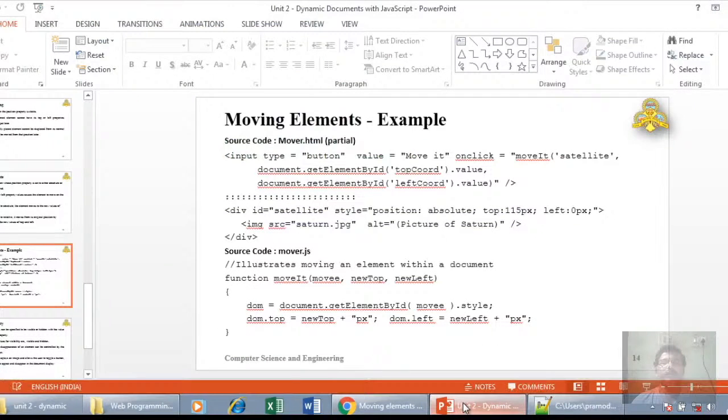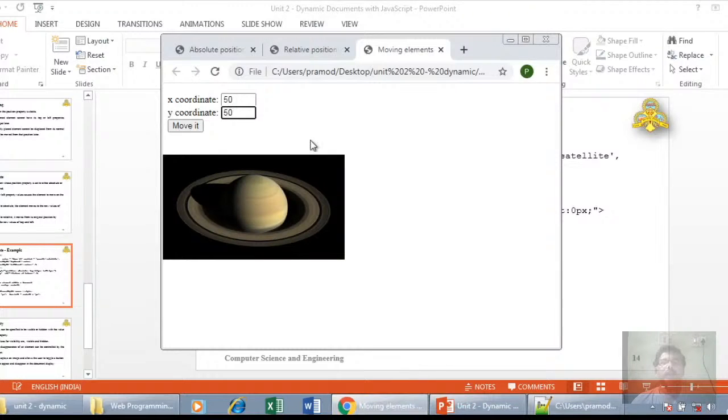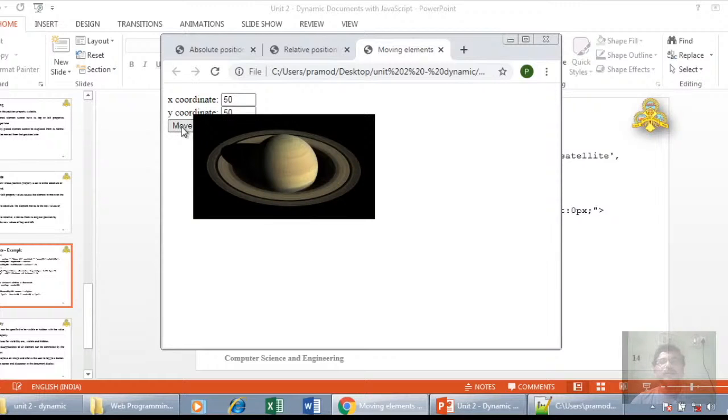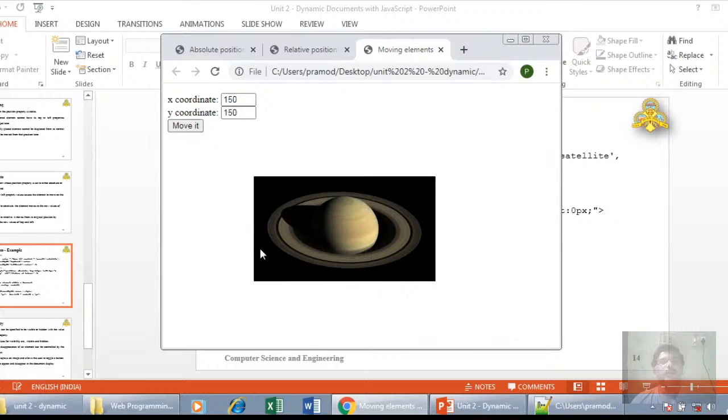Okay, now given the value, care should be taken that you don't type px in this box, only the numbers. I will click on the move it. Observe that the image comes above the text, so I will change it a little bit: 150, 150. Move it. It moves to a different location.